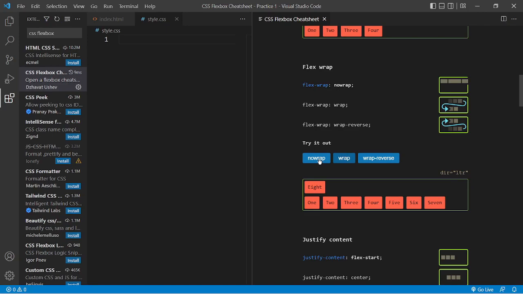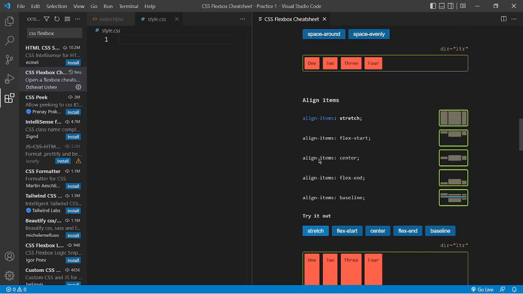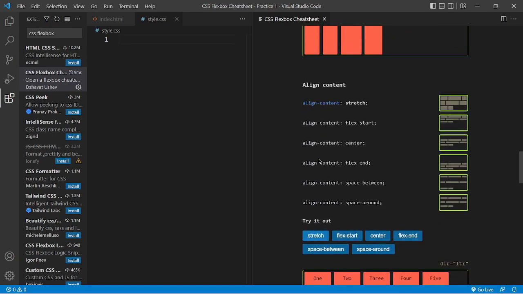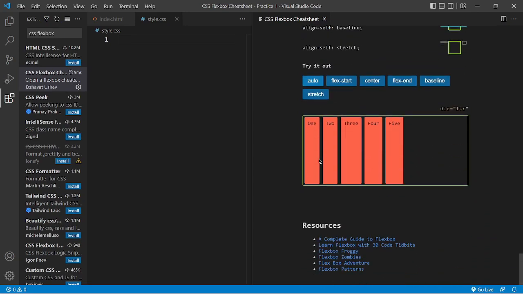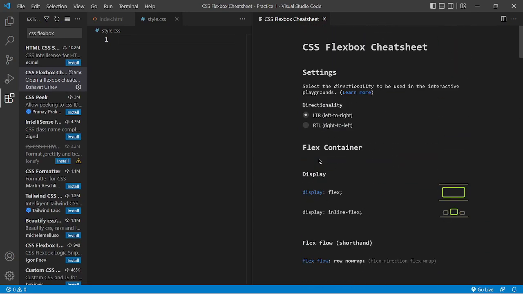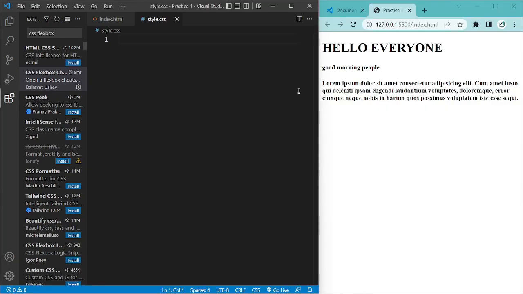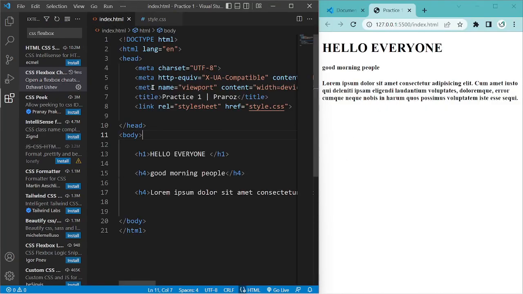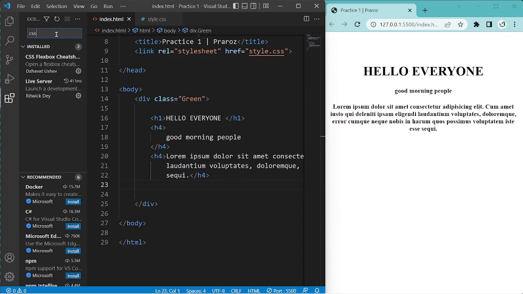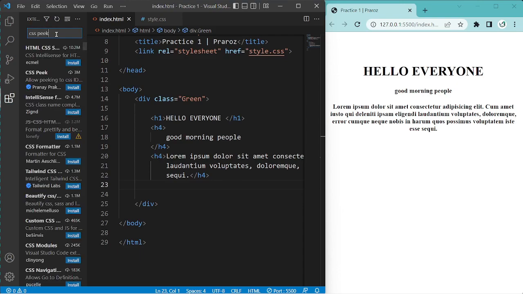If you want to know about anything, you can just press Ctrl plus K and then it will open this page, that is our cheat sheet. So just search for the CSS Flexbox Cheat Sheet extension and then install it. Okay, so after you have done this, we have our final extension, that is CSS Peek.